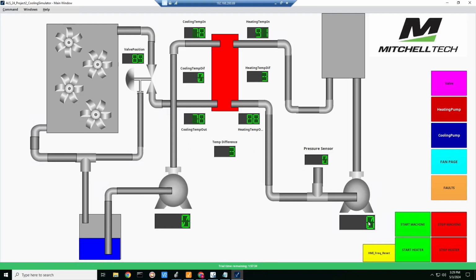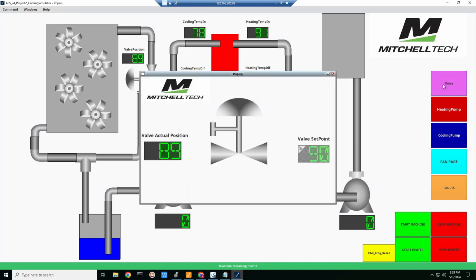Over here we can see the frequencies of the motor at the bottom of the motors, our pressure sensor to ensure that our pressure doesn't get too high, our valve and its orientation. It's still open basically all the way straight through right now. Here's our fans on our cooler. When they're running, they'll be spinning. In this here we have our valve, which is the set point and the actual position.